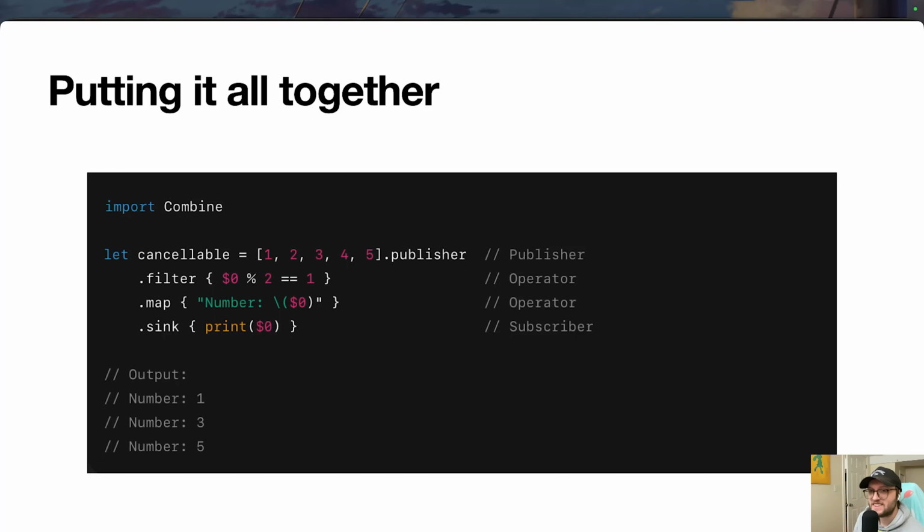Anyways, in this case, the subscriber's job is simple. Whenever a new value comes in, print to the console. So when we run this code, we would have some output of number 1, number 3, and number 5. This is a simple example of a full Combine pipeline in action. A publisher that emits values, operators that transform them, and subscribers that react to the results.